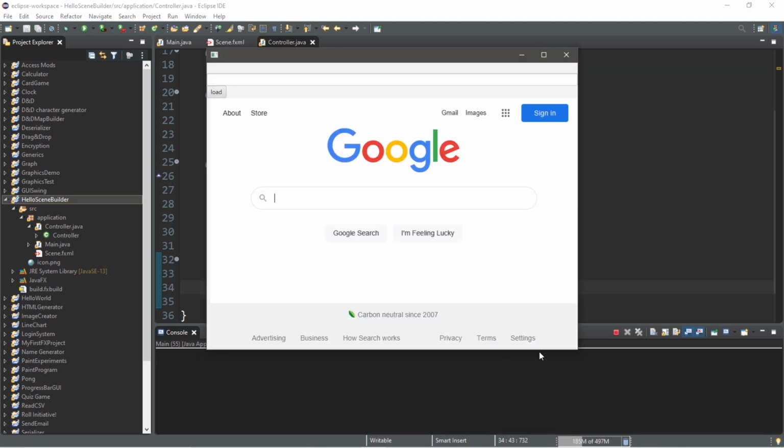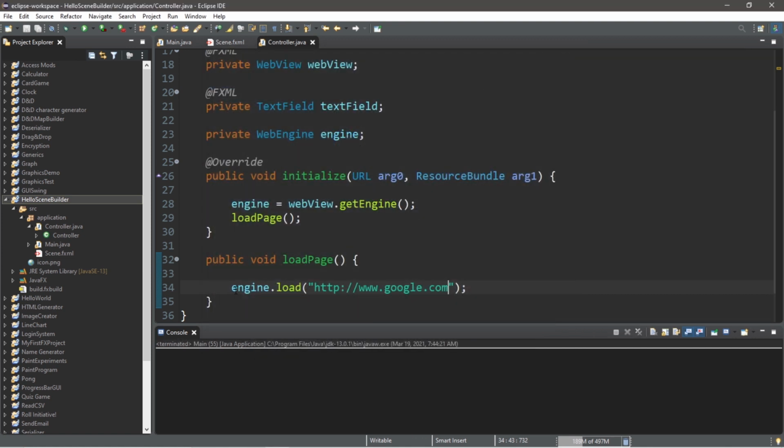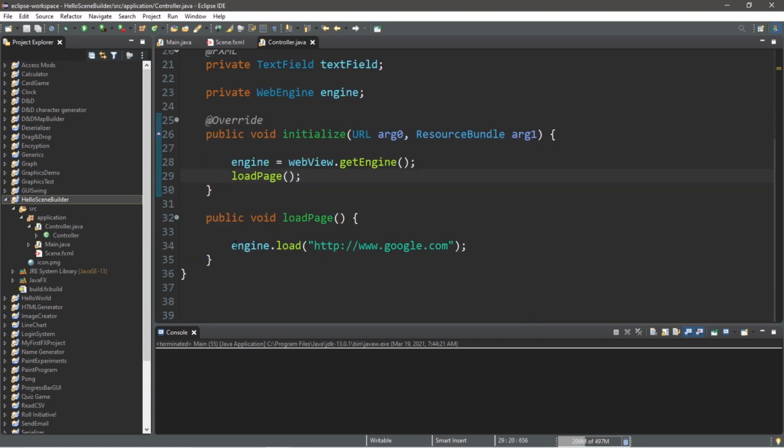Alright, we are at Google. Nice. So we didn't have to type in anything for our text field or use the load button. That's because we immediately loaded this web page after we used the initialize method. Now let's change this a little bit. I'll keep this line of code in as a reference, but turn it into a comment.